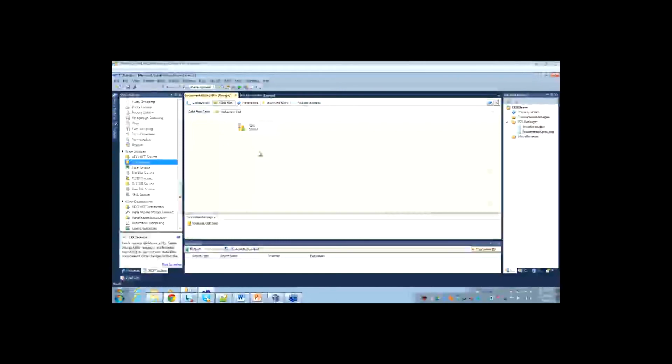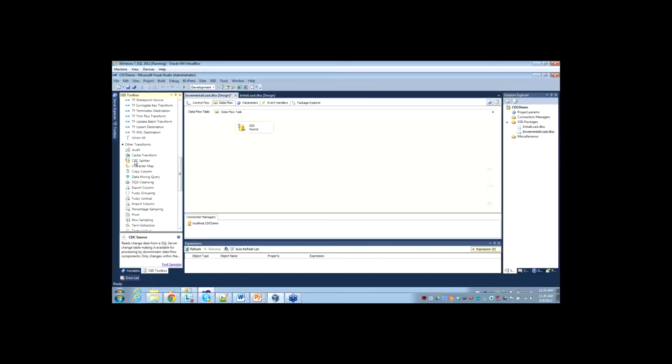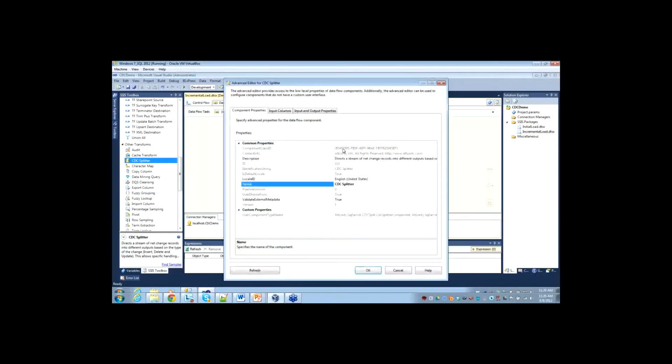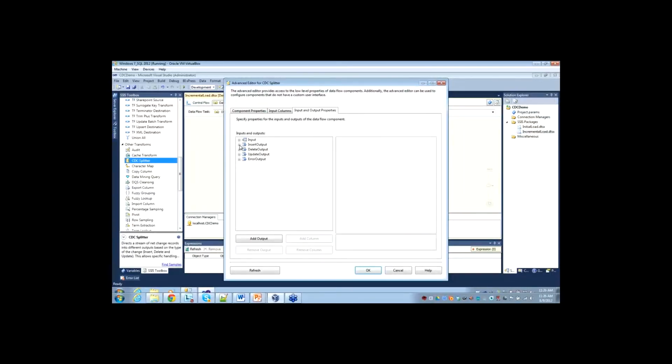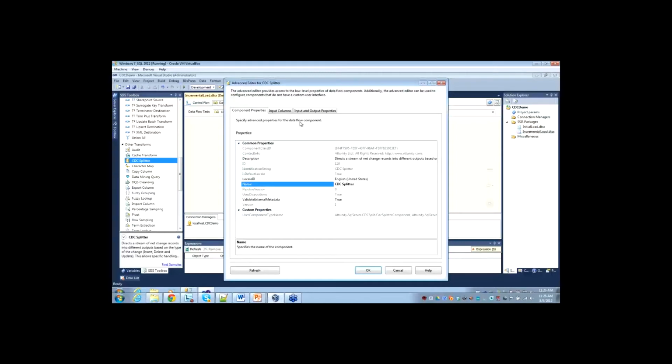Now we're going to need the CDC Splitter Transform. This is pretty nice because under other transforms, I have CDC Splitter. I'm going to drag this out here and drop it. With the CDC Splitter, there's absolutely nothing I have to do. That makes it pretty nice. You have your input and output columns, you can see their properties, and that's it. There's nothing that I have to manually go through and configure.